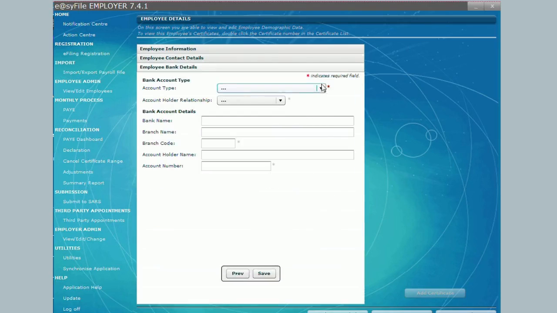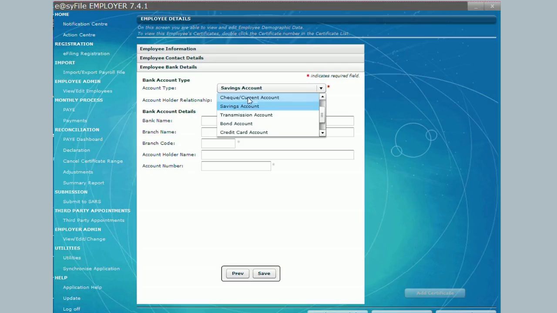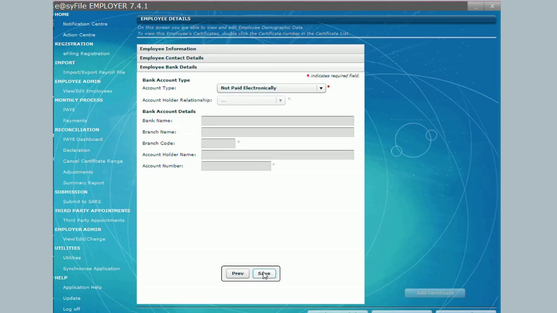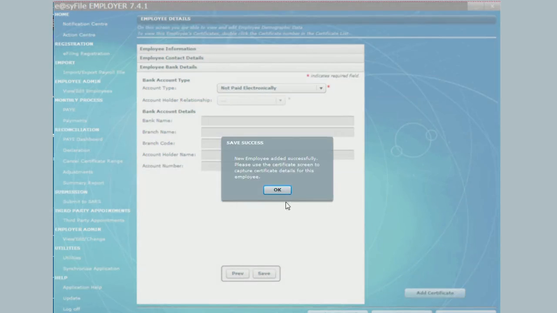Complete the employee's banking details on the last page by clicking the drop-down menu to select the account type. Then account holder relationship. You can then type your banking details. Remember, if there are no banking details available, you can select Not paid electronically next to account type, then the banking details field will be grayed out. Click on Save at the bottom. Your employee has been successfully saved.